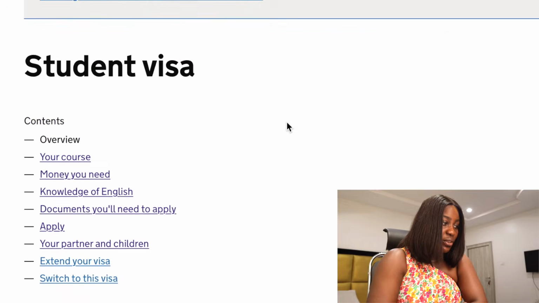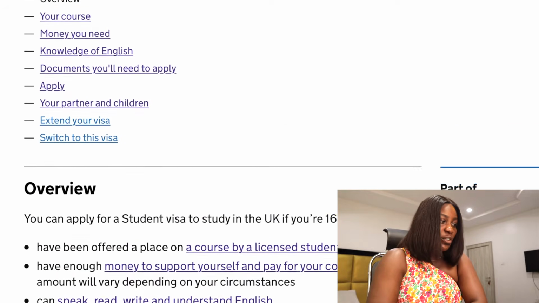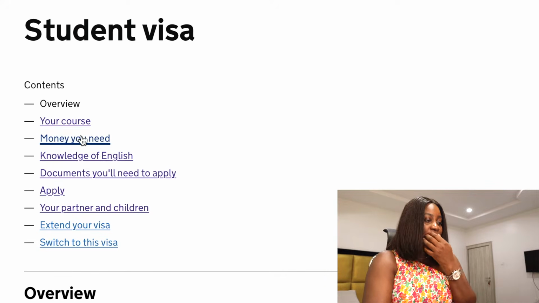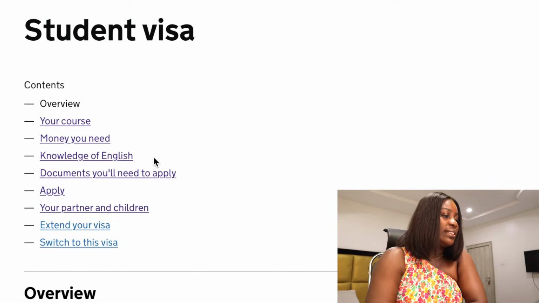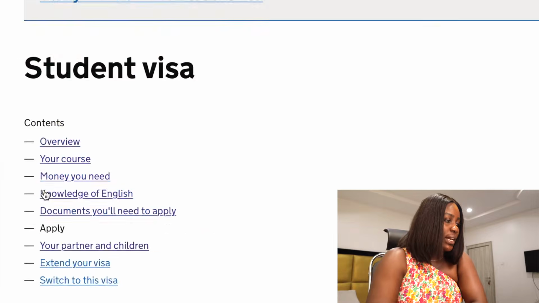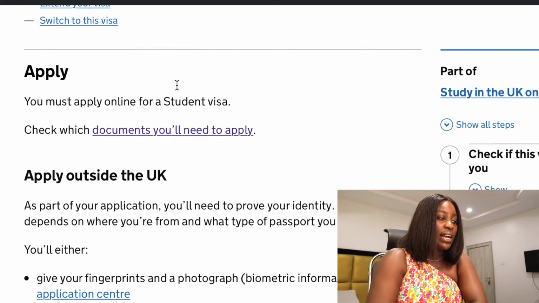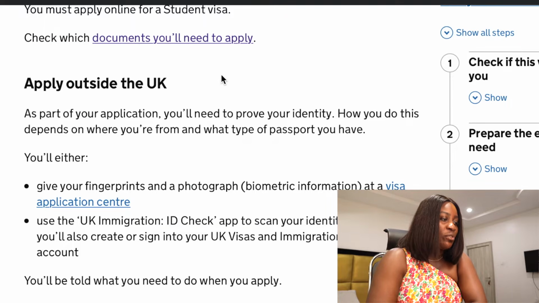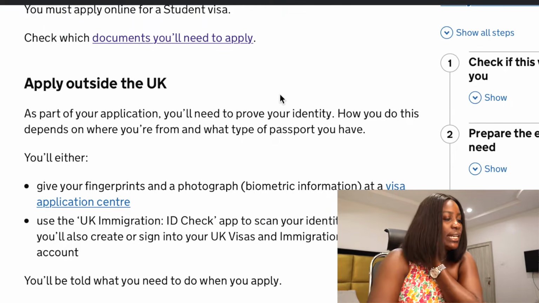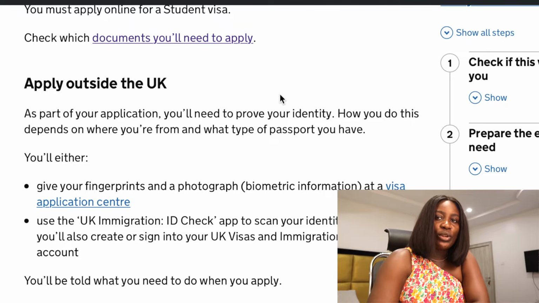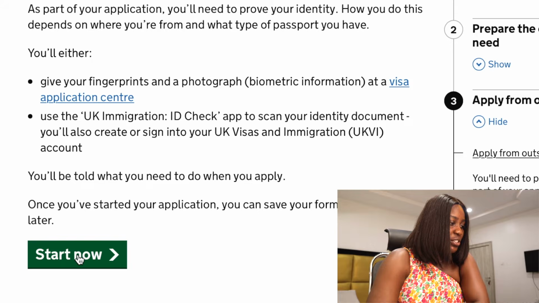We've already gone through everything on this page. We've gone through the overview of the student visa, your course, the money you need to apply, your English language, and the documents you need. So now let's apply for this visa. As part of your application, we're doing this as though we are outside the UK. If you're applying from inside the UK, I guess there are different application questions, because you may not have to answer all the questions that you need to answer applying from outside the UK. So you just click apply.